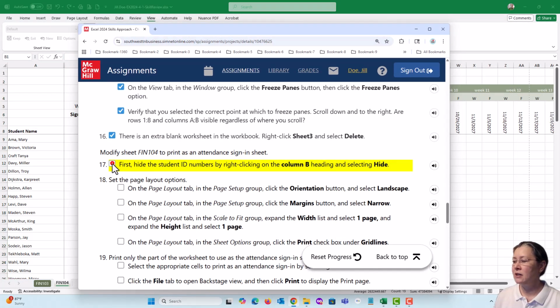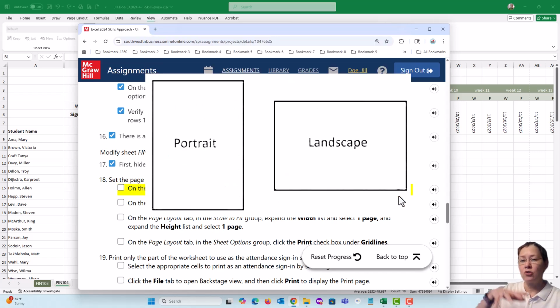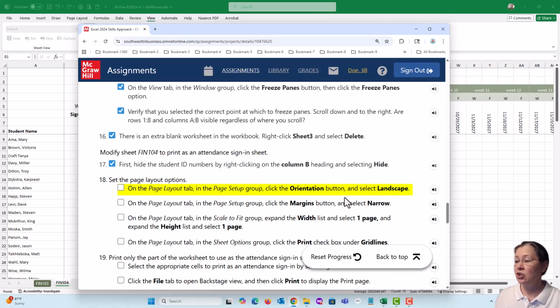That was step 17. On to step 18. On the page layout, it says set the page layout options. We're going to change the orientation to be landscape. Again, that's different. Portrait is tall, landscape is wide. And then we're going to change the margins so that they're narrow. And let's see, we're going to use scale to fit, and expand the width and select one page, so that is one page wide and one page tall.